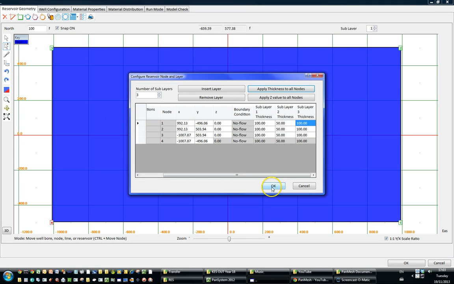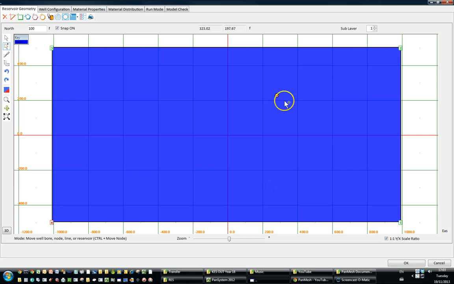At the moment, if I close this box, in this view here, I see layer 1. If I click on this scroll option here, I see layer 2 and layer 3. Obviously, at the moment, all of these layers are of the same material property. So, how do we make layer 2, for example, into material 2?